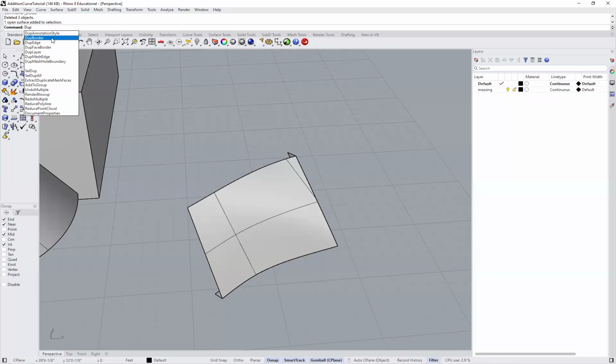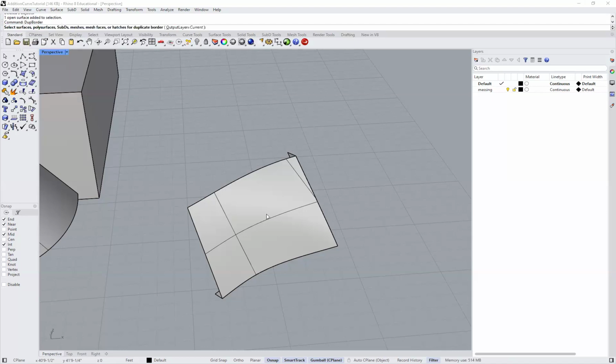You'll see here that there's dupe border and there's dupe edge. We could also do dupe face border and layer, right? Dupe border and edge are the most common ones. So dupe border means I can duplicate the border of the surface, which is all of these four lines, while dupe edge means I can duplicate the edge of the surface. You know, I could select which edges to duplicate. In this case, I want all of the edges. So I'll do dupe border, I'll select the surface and I'll hit enter.